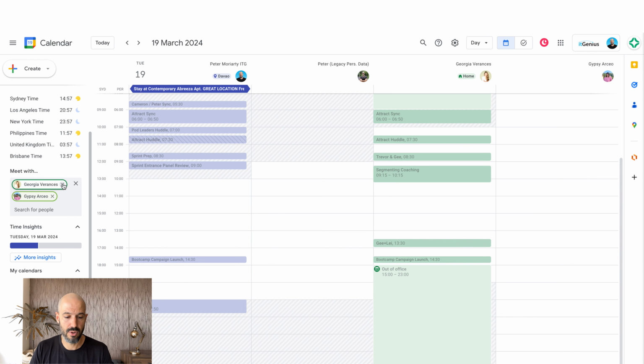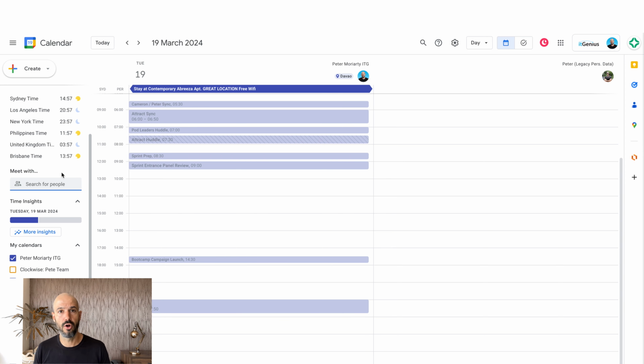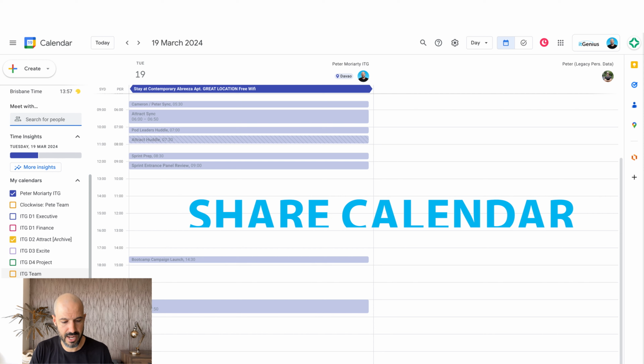But if, for example, I am an assistant and I want to create an event for somebody else, well, I need to put that event on somebody else's calendar. And there's two steps to this. First up, you've got to have that person share their calendar with you. And so that's pretty straightforward. Let's look at how we do that.